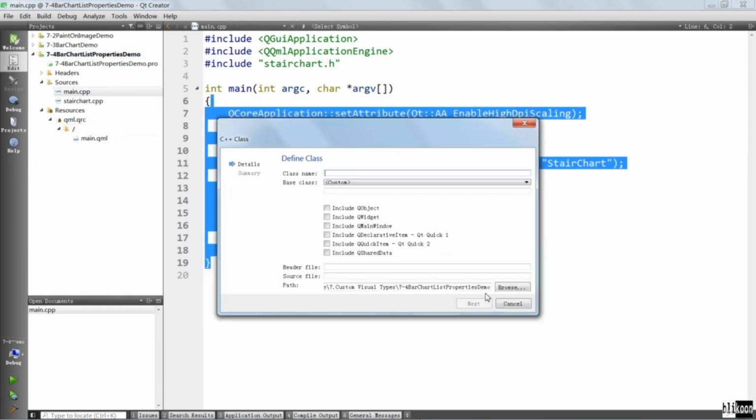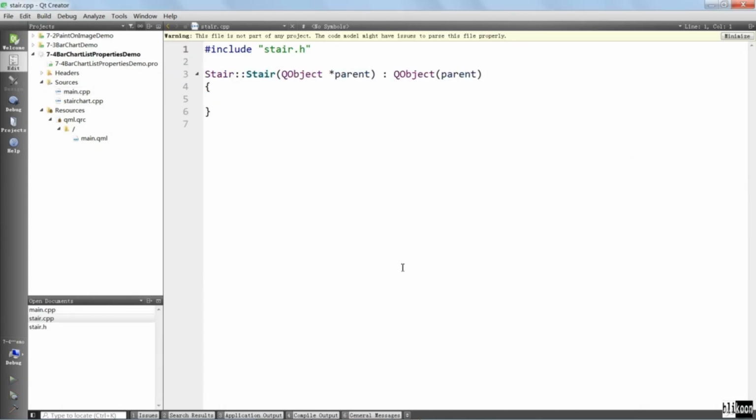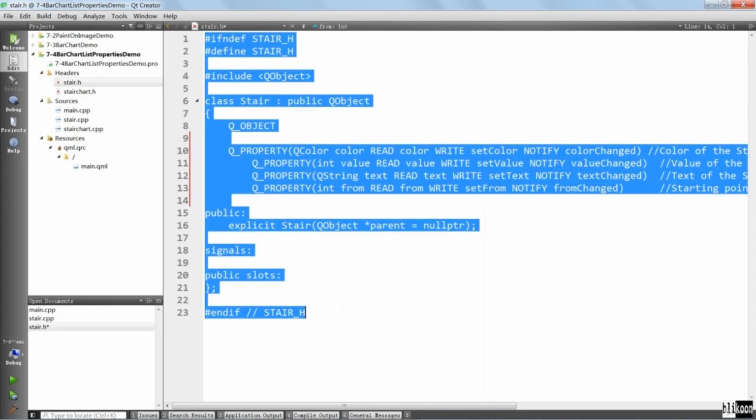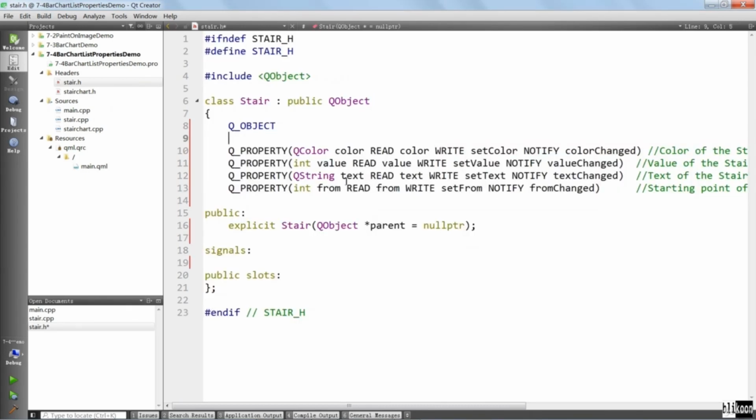So add new CPP class. We call this stair. It's going to inherit QObject. Nothing special here. We go to the header and put in the properties that we are going to use here. Control A, Control I to align. You see we have the color, the value, the text that is going to be shown in the stair or the bar, and the starting position, which is called from here.